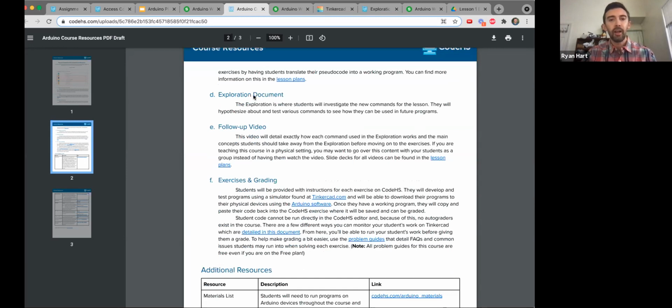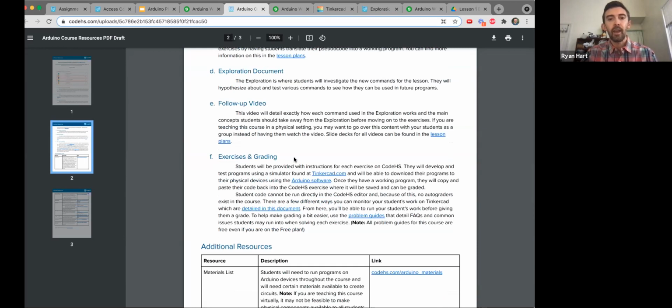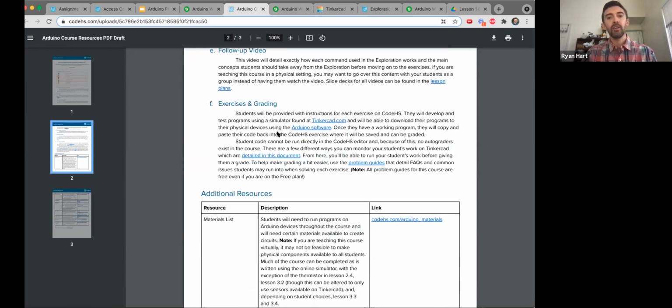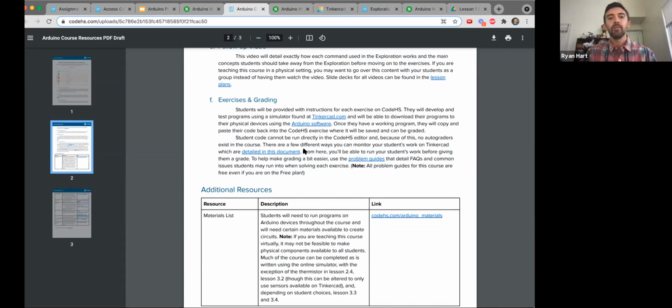And then we have our exploration document, which I just talked about with the follow-up video. And these videos are usually pretty short. And then we have the exercises. The exercises are where students will actually build on their own to complete a task. We'll provide instructions for them to work through this. So again, it's a little different because the code that they will be building doesn't actually run on CodeHS. So there's slightly a different flow.